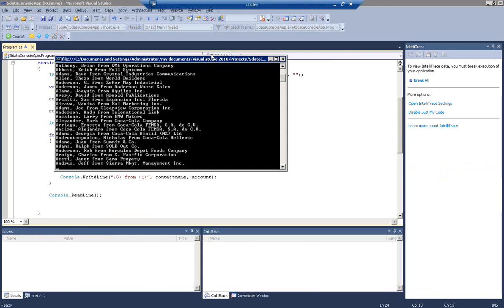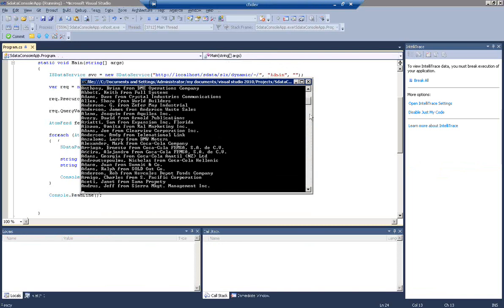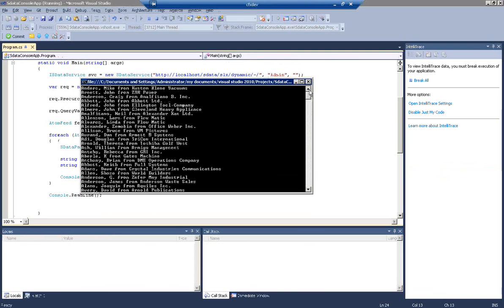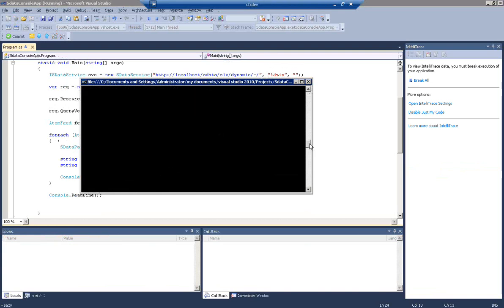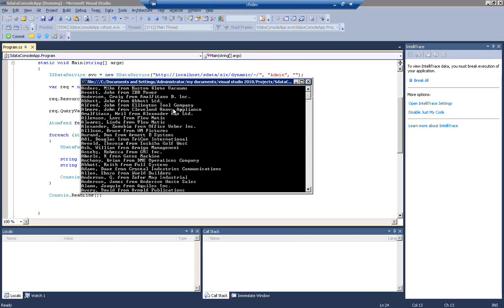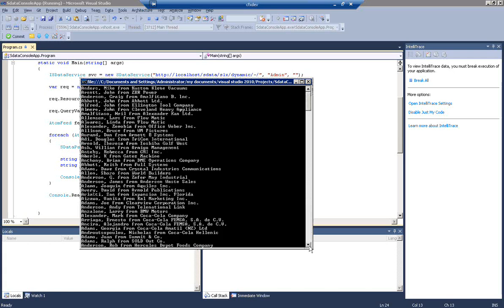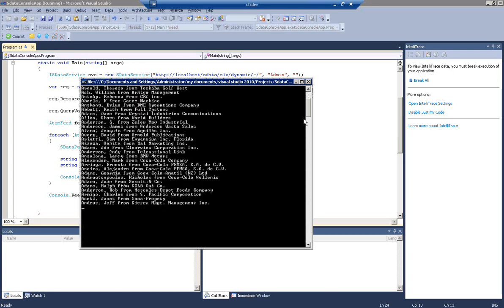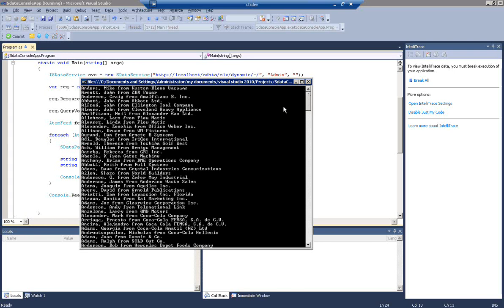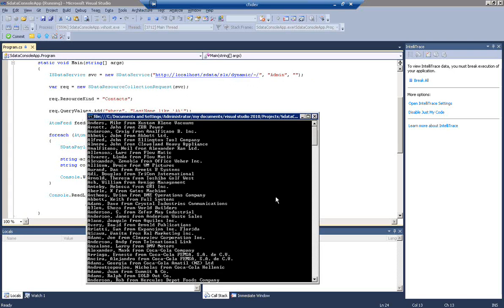Now, if we start that up, we are now getting a list of any account within SalesLogix that admin has access to that begins with the letter A. So that is not too bad as far as returning data from SData. It's fairly simple. Now, of course, this is just a basic console application.